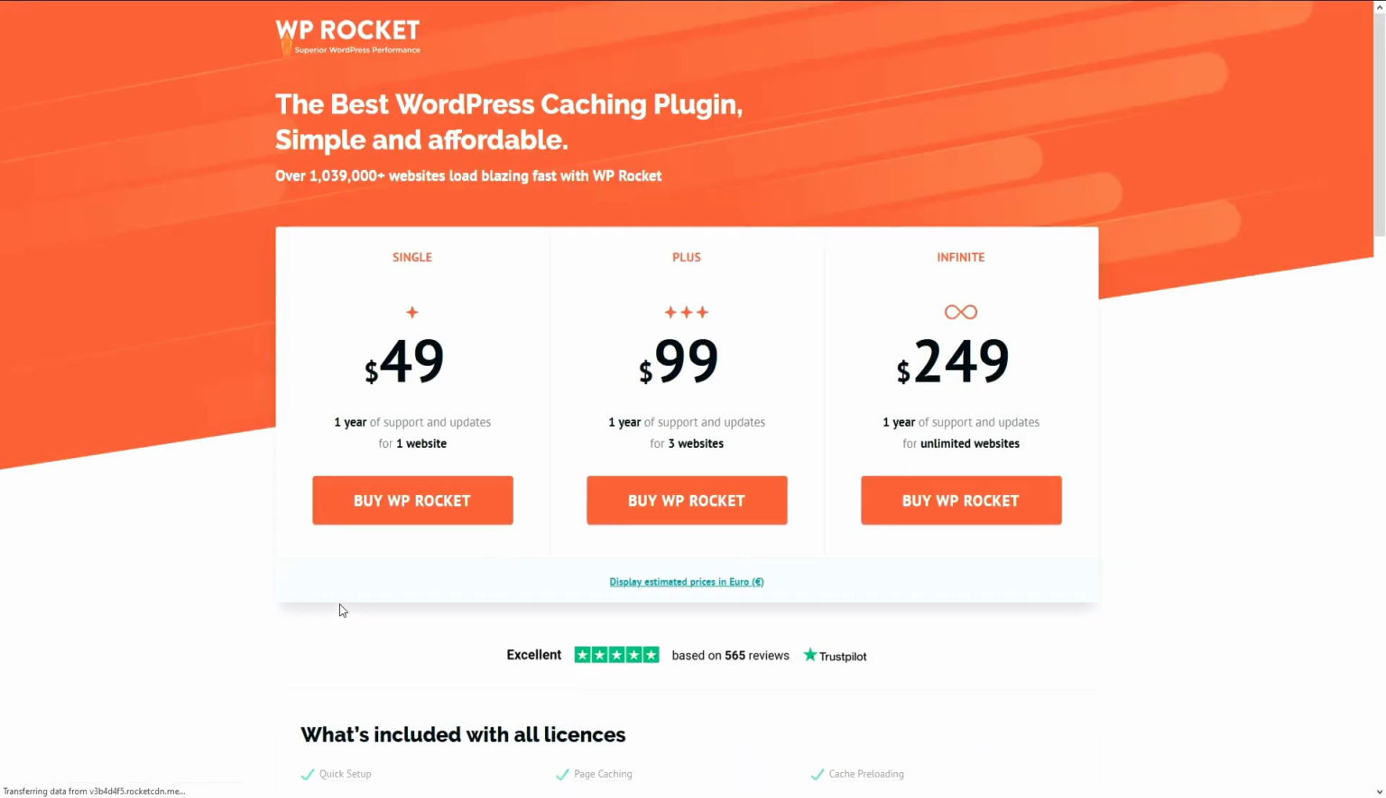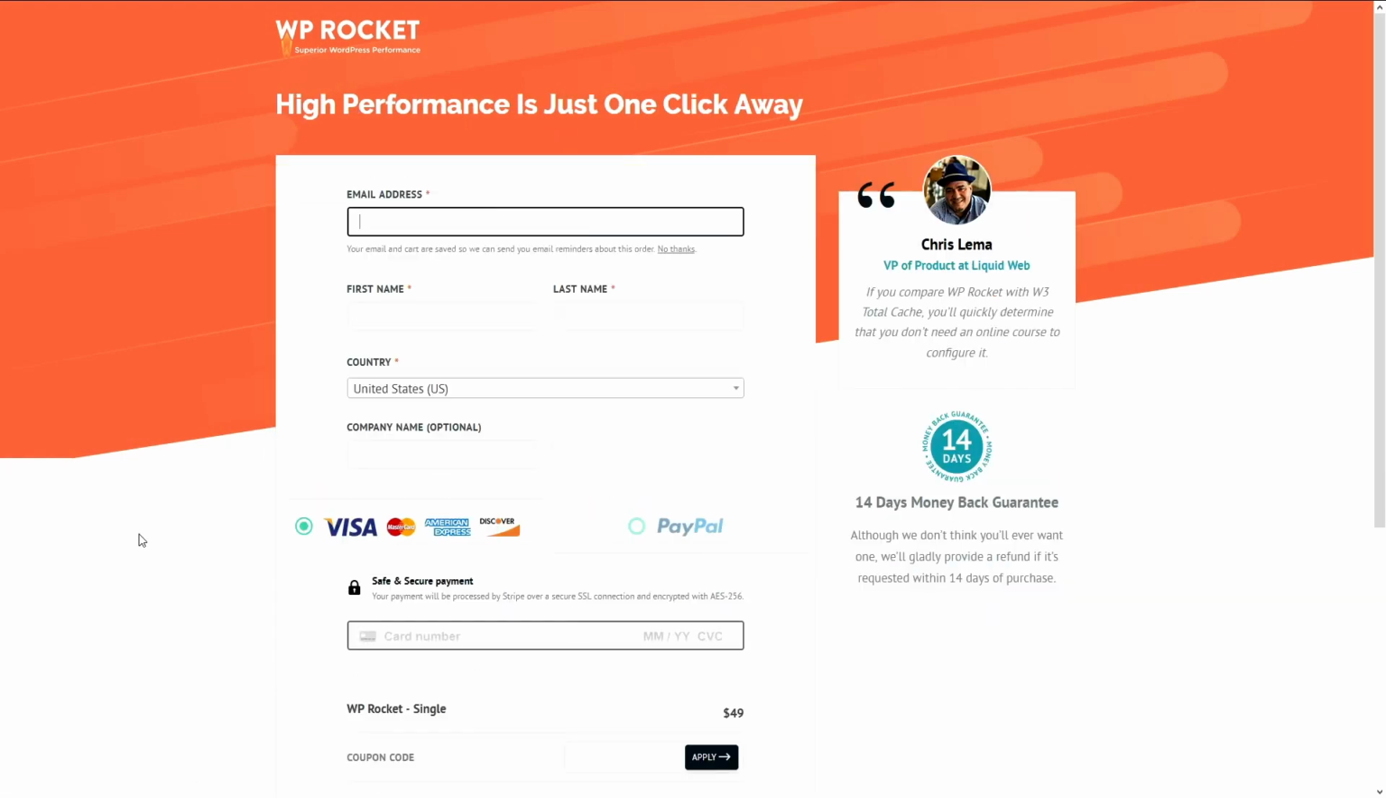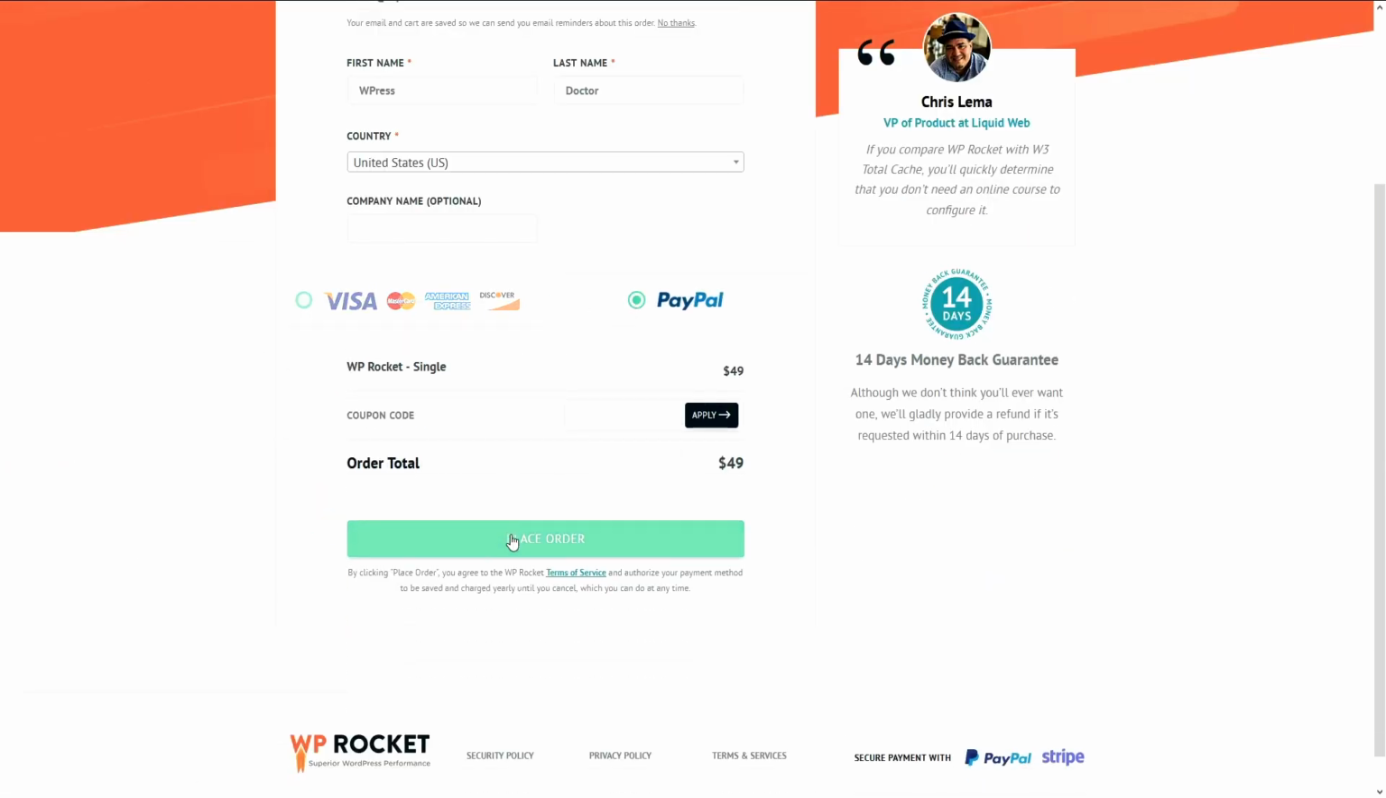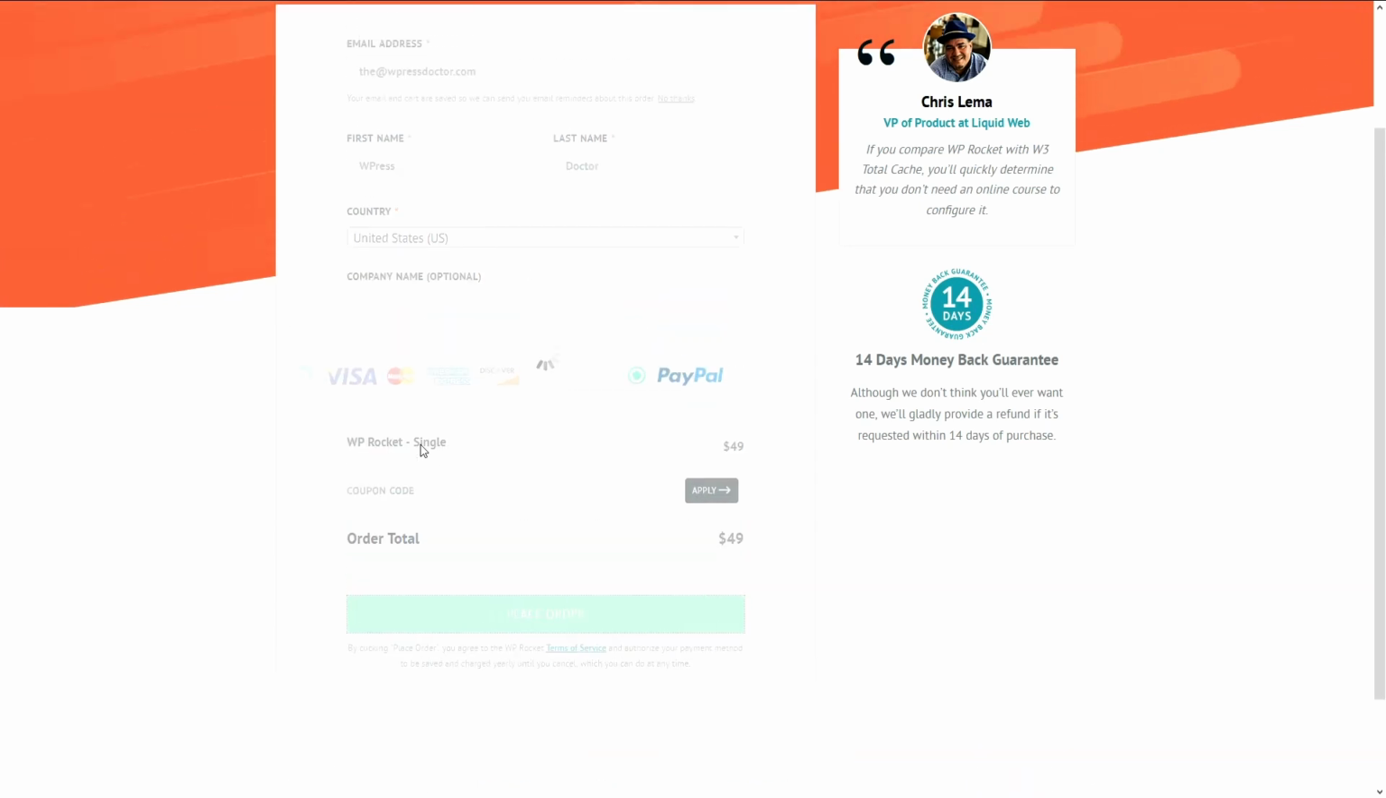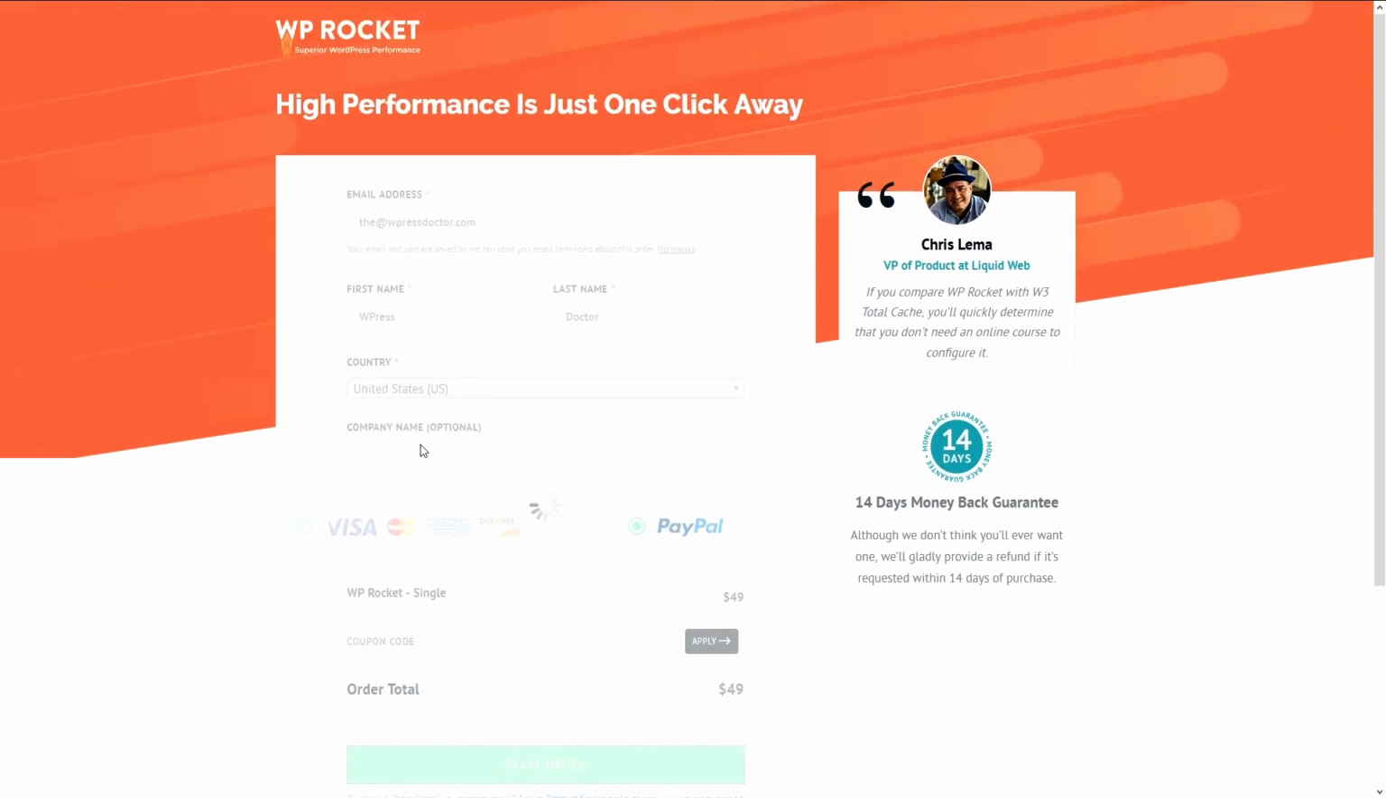Here you can choose your license, a single, plus or infinite license. It's all good, just use what you need. Fill in your details, pay with your credit card or with PayPal and download the plugin.